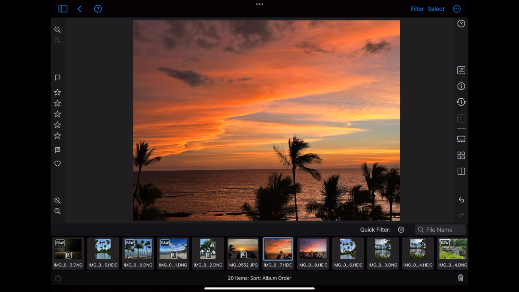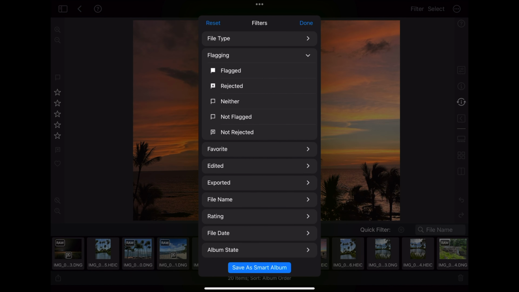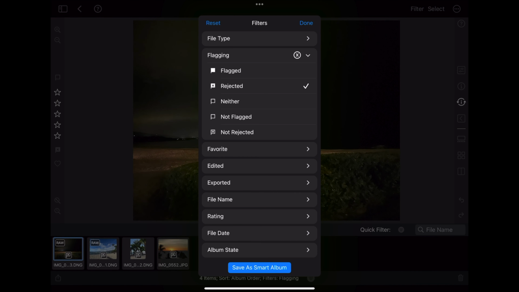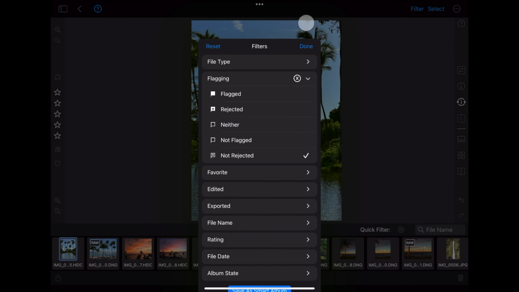The next thing that I'm going to do typically is I'm going to filter images based on their reject status. One thing I might do is filter by rejected images, which I would then delete. But I'm going to do the opposite. I'm going to filter by not rejected. That shows me the images that I want to keep. And that's because I'm going to rate them next.